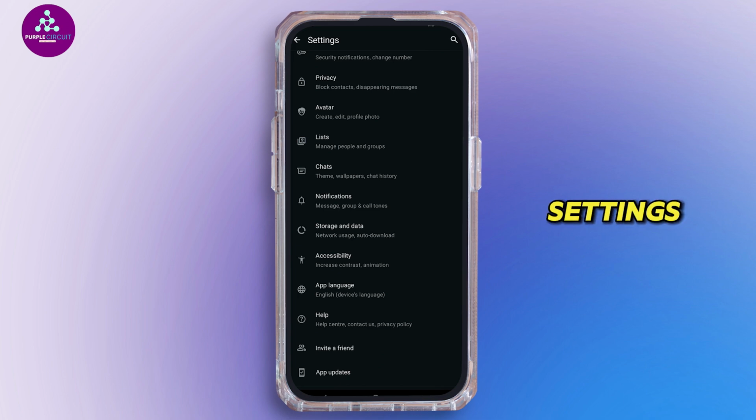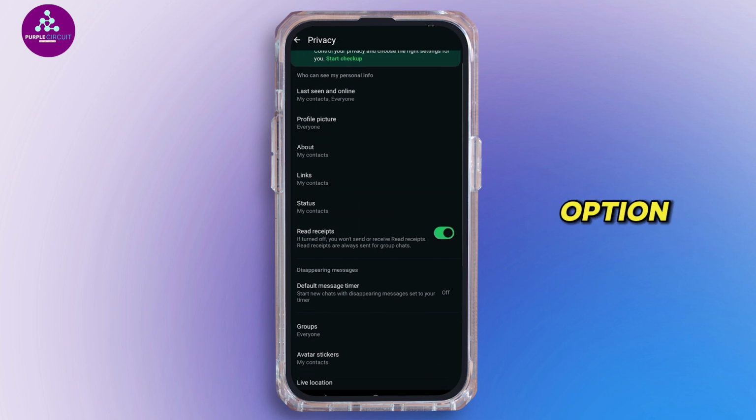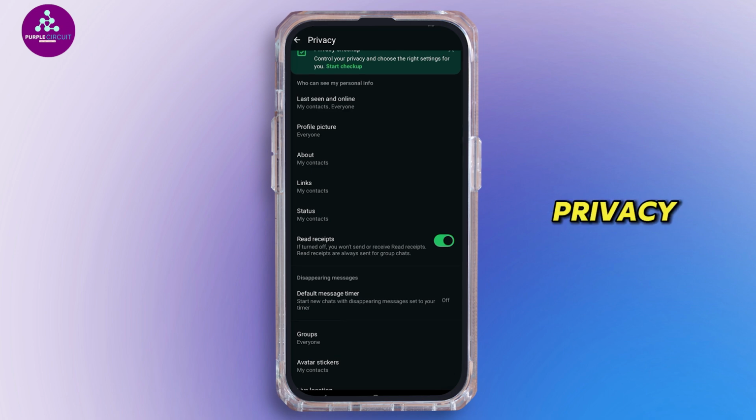Once you are on settings, tap on the privacy option. Inside the privacy button, you will see read receipts option. Once turned off, you won't send or receive the read receipts. However, keep in mind the read receipts are always sent for the group chats.